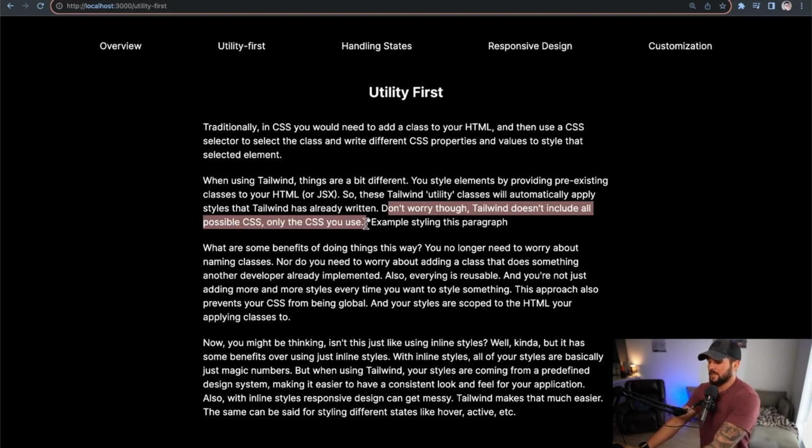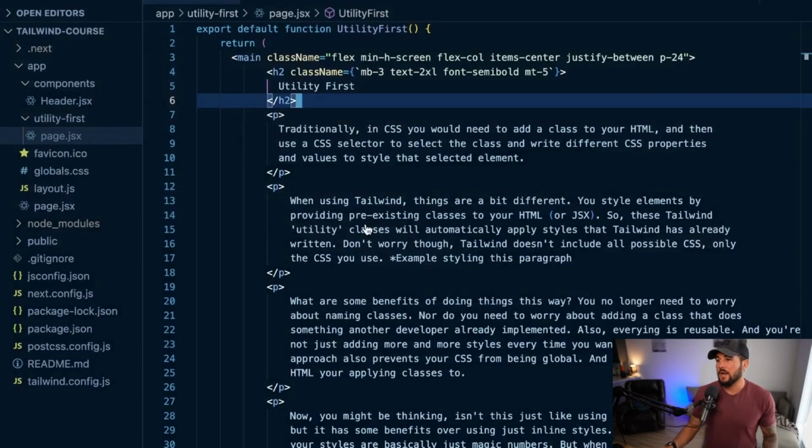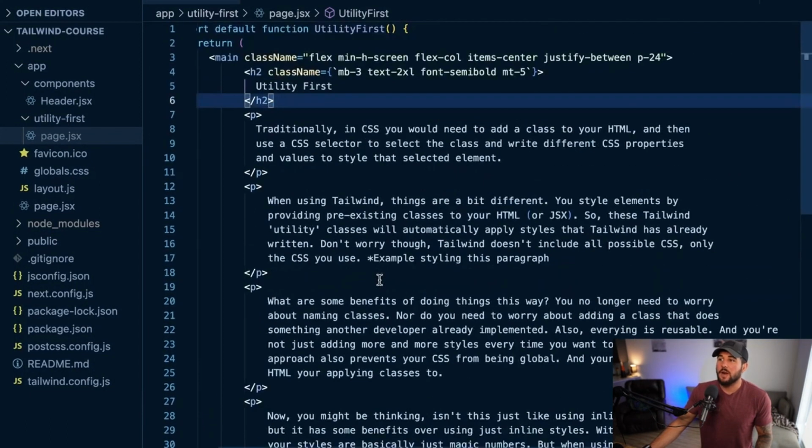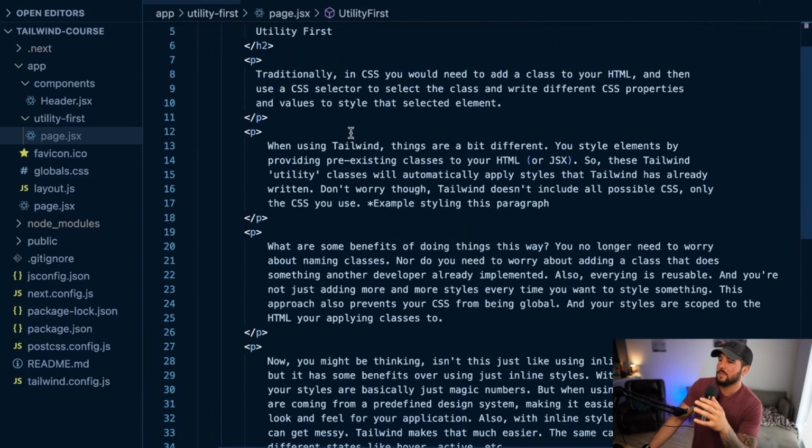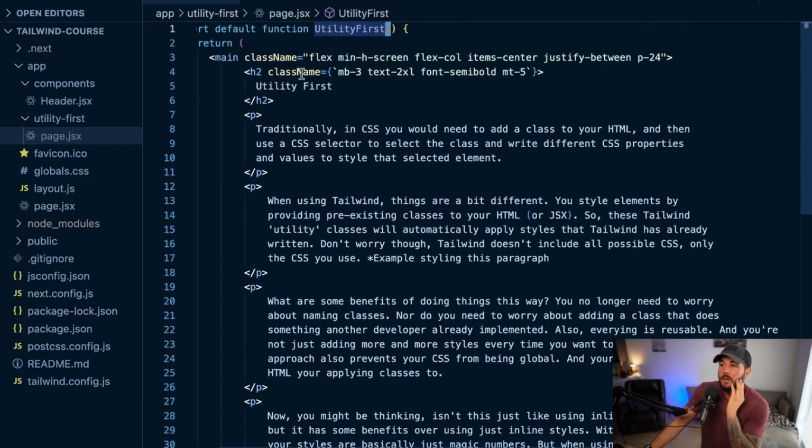So let's actually dive into my code editor here. I'm just within VS Code, and this is within my GitHub project here. And let's style one of these paragraphs. So we're on my utility first page here. And the only thing that you'll see different between this React code and just like normal HTML is that I need to use class name instead of class.